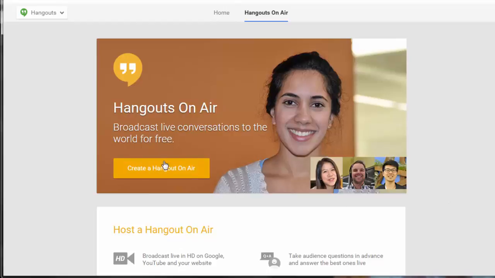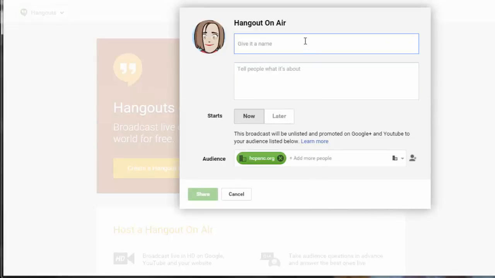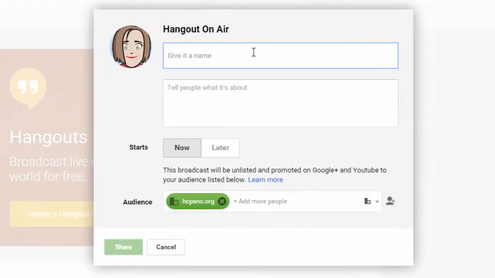So the first thing that we're going to do is click on the Create a Hangout on Air button. When you click on that button, it's going to say, okay, you want to do a Hangout, what are you going to call it? And the name is usually really important because that's something that's going to be attached to the name of the video. So maybe I'm going to do a welcome message for today's date, which is December 9th.